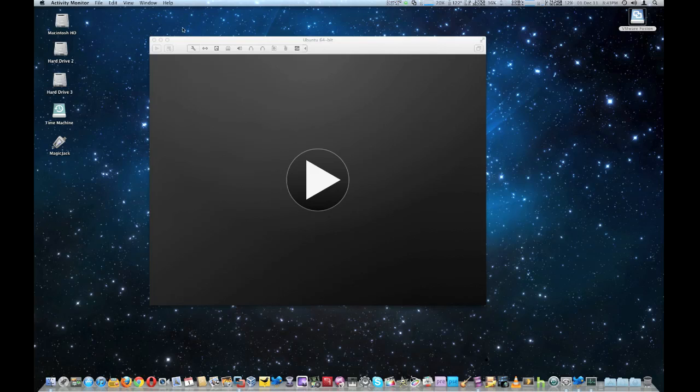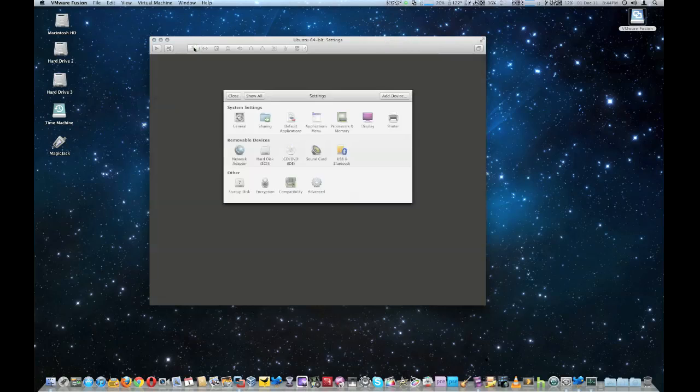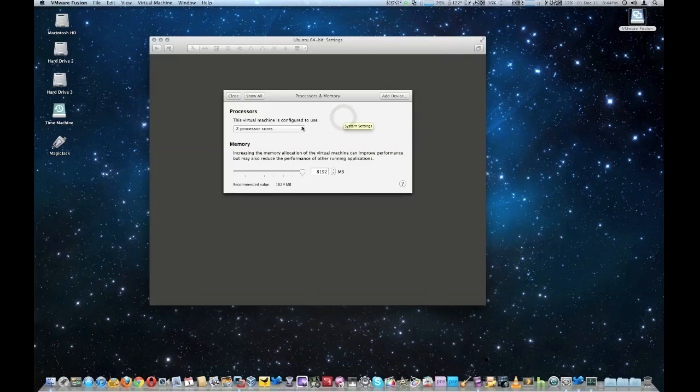We're going to go ahead and bring up the settings for VMware Fusion, and go into Processors and Memory. In the previous version, you could only use 4 cores. Now you can use a full 8 cores on your computer.